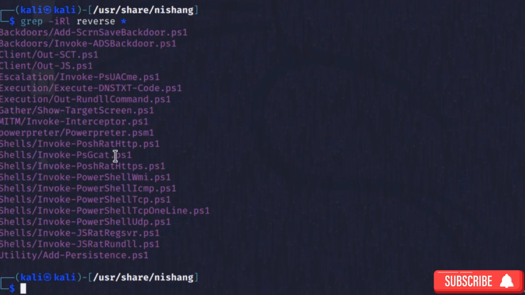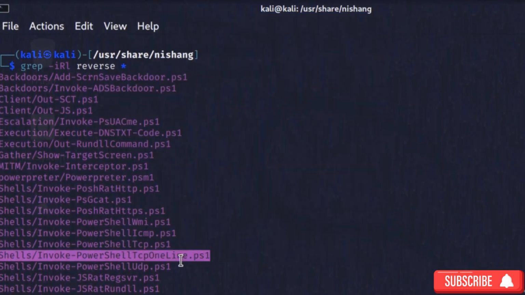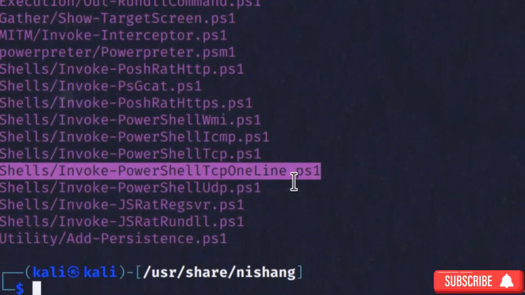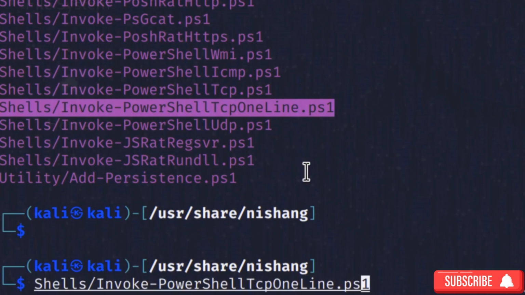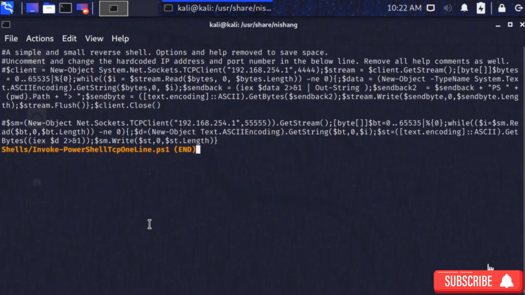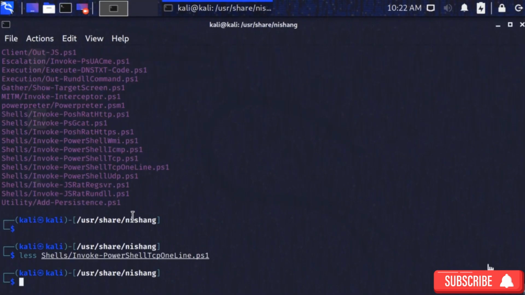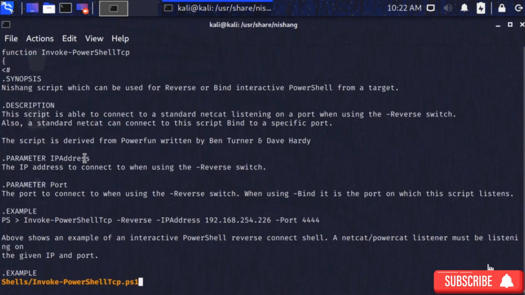Now, there's some other things that we can do that's really interesting. Let's take this one right here. If we copy this, also to copy, I can press Control-Shift-C, okay, and then Control-Shift-V to paste. I can say less to view it, and it doesn't look the way I thought it would look. Let's see. Oh, that's because this is a one-liner. Let's just do the Invoke-PowerShellTcp, this one. Control-Shift-C, less, Control-Shift-V. Here we go.